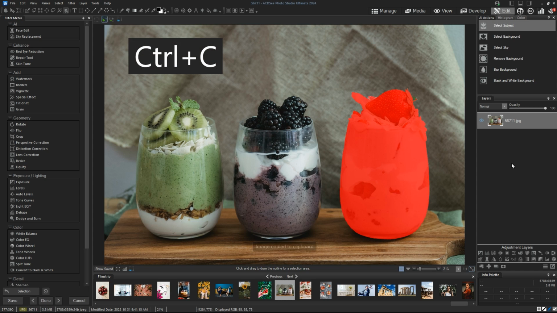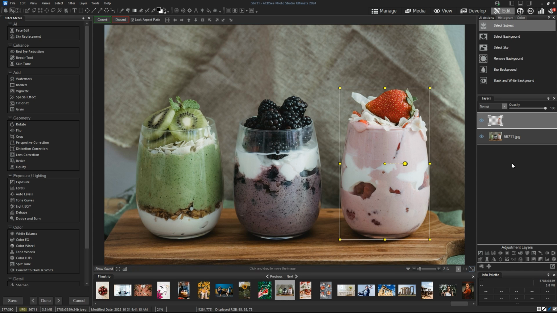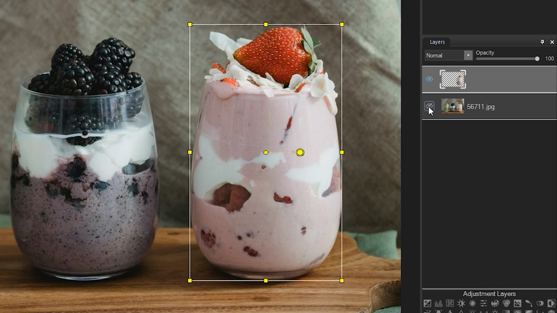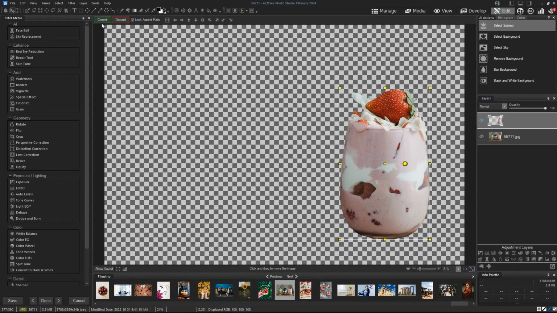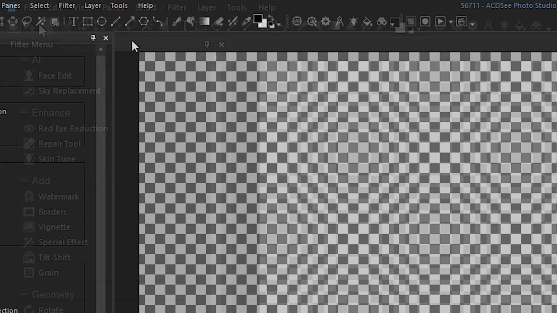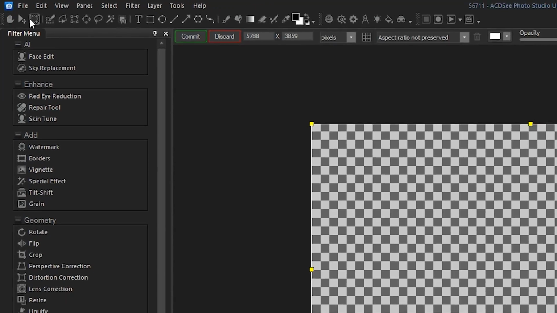Now, hit Ctrl-C and then Ctrl-V. This will automatically create a new layer and paste our selection onto it. Hide the old layer and notice the checkered background. This indicates that your image is now transparent. Click Commit and remember to resize your canvas to the appropriate size.